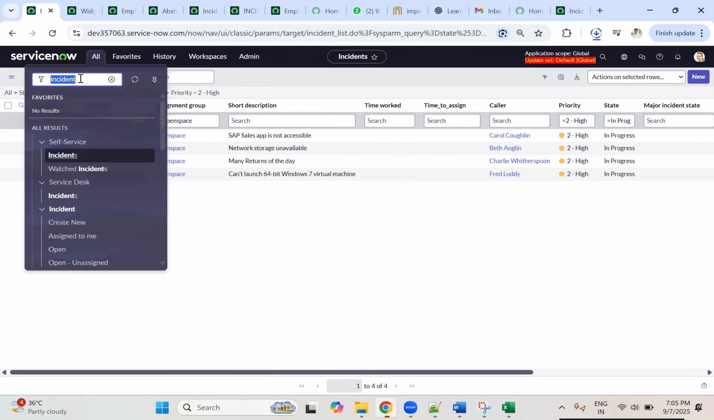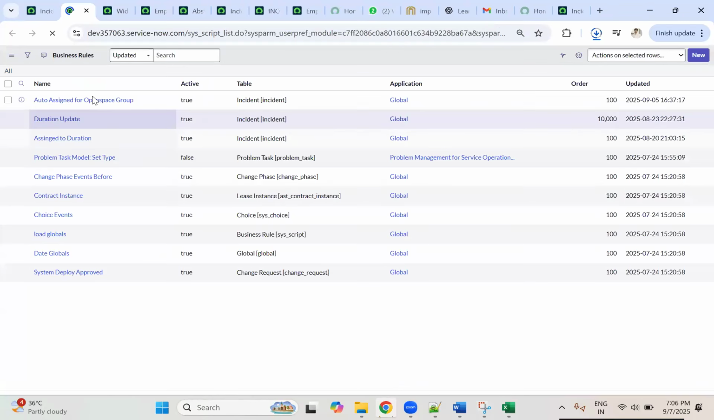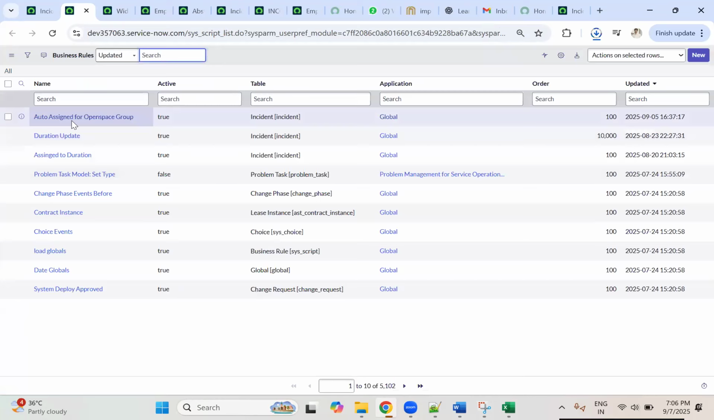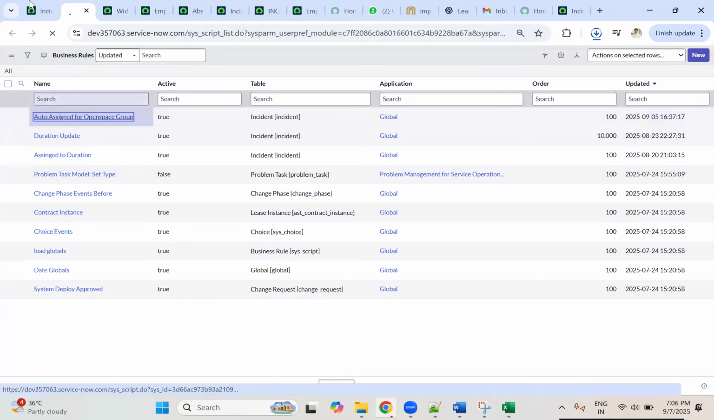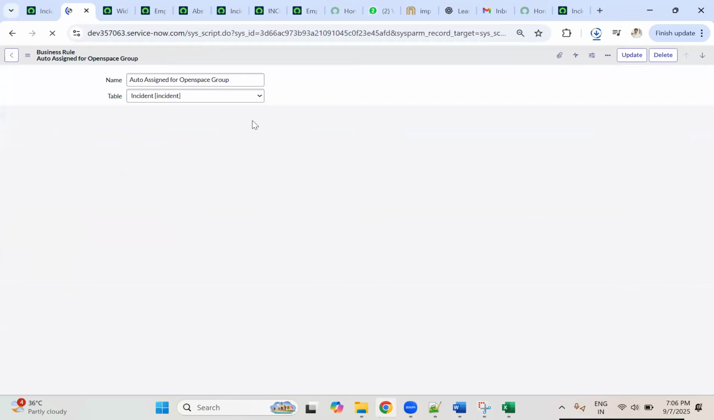So before that, I will also take the SS rule. What is that SS rule? I am using a shortcut, correct? Business rule. Under system definition, I have auto assignment, correct? Auto assignment is there, which I want to take a backup of also. So this backup is done, incident. Now I want to take this one also backup.